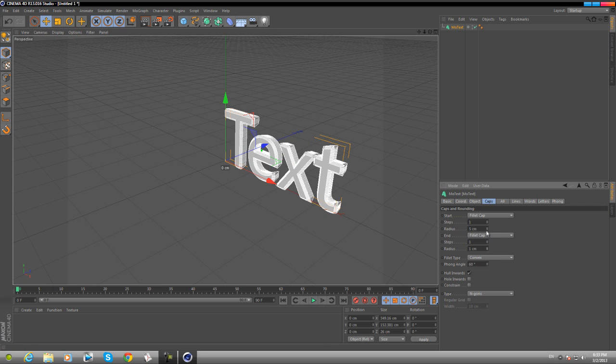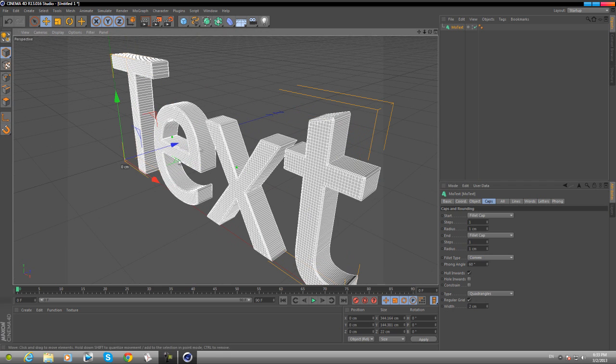Okay, then go to caps, then select start fillet cap and end fillet cap, and then change the radius to 1, and then change the type to quadrangles, and check off regular grid, and decrease the width to 2. Okay, so that it looks kind of like this.